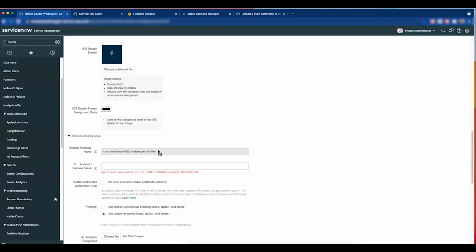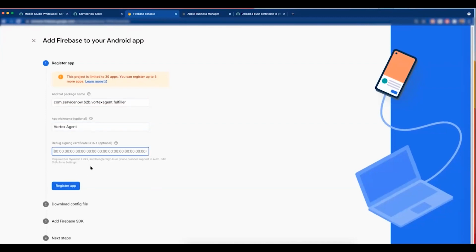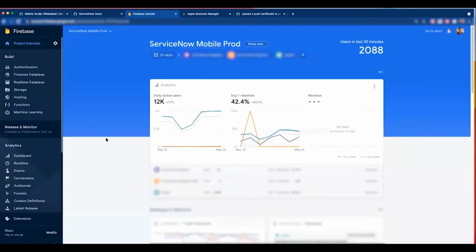So we'll go back to your instance, copy that, paste it here, and we can just call it Vortex Agent app. Then we can hit register. Okay. You don't need to download any of this stuff, so we can close this out. We just want to register the application based off the package that we copied.